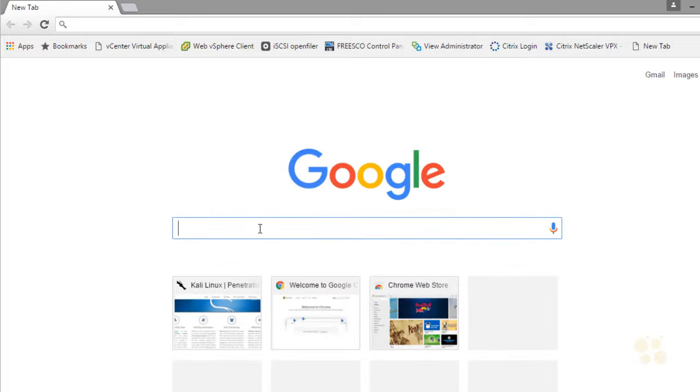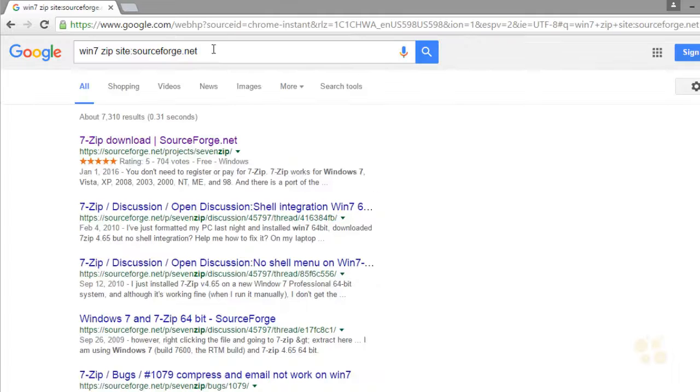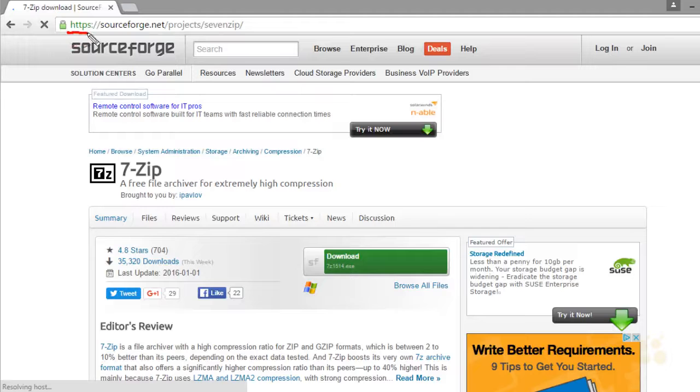If we open up a new browser and do a Google search for Win7zip and type in site:sourceforge.net, it's going to show us the Win7zip results, but only for sourceforge.net. So here's one right here, so we'll click on that. We'd also want to verify that we have HTTPS and we're going to the right location. Then we could click right here, and that would download the 7-zip utility for us, which we could then use as one of many archive utilities to decompress our Kali file that we downloaded a moment earlier.